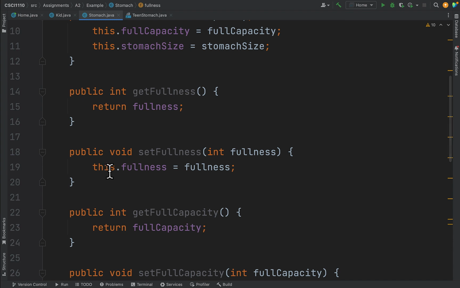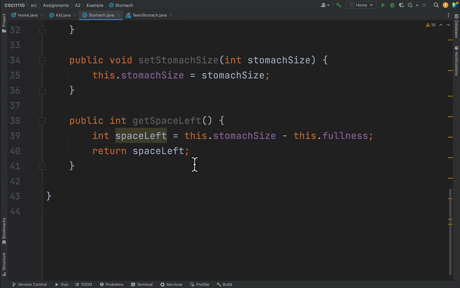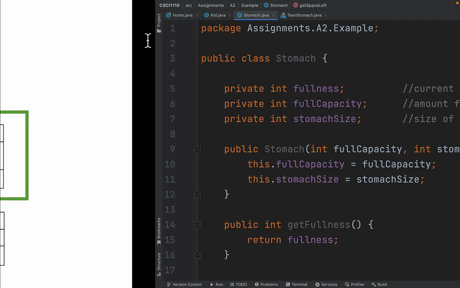And what that means is we are allowing someone to get the result from that fullness, and we can set the fullness using the setter method. And we don't have to give them access to all of this, but that's a choice that we can make. So in this case, we'll just let them be. The one that we actually care about in this moment is that we created this one on our own that gets space left. Okay, so how do I create a teen stomach?